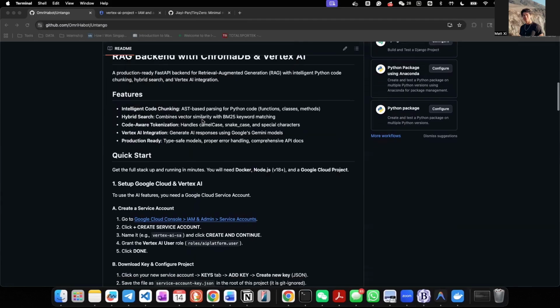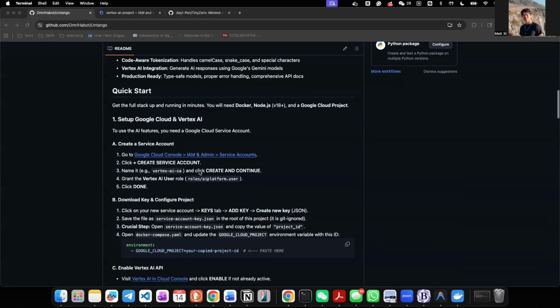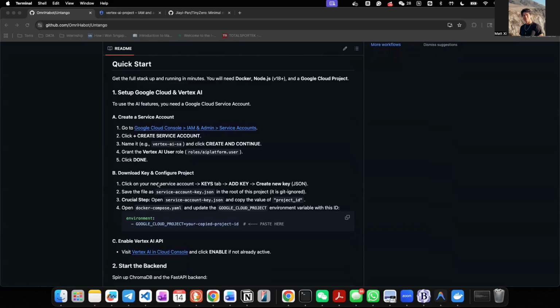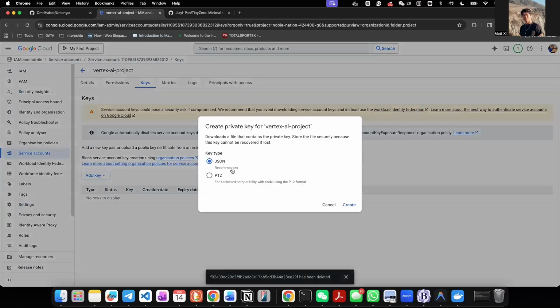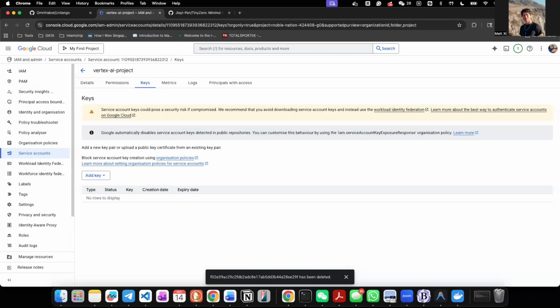Next, and this is the most key step, we need to go onto Google Cloud to get access to Vertex AI, because that is linked to our backend over here. For my account, I have already created a service account, and I have gone to the keys tab, which is here. What we need to do is create a new key, and in this case, we need to create a JSON key. This key will be downloaded to your downloads folder.